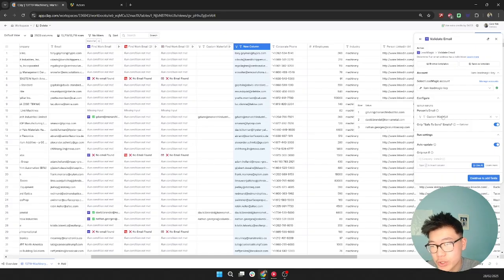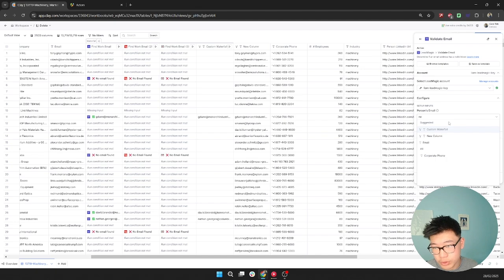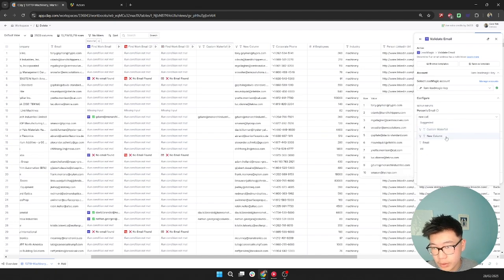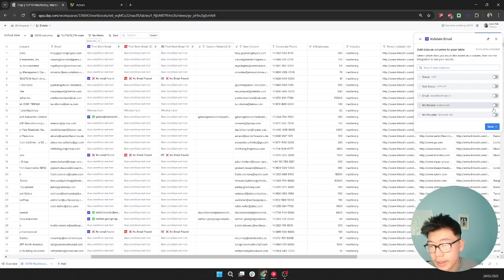You need to be careful of what you put into the person's email. I'm just going to put in the new column, and I'm only going to run this if the new column exists. From here, with Lead Magic, everybody gives different outputs, so I'll set all of them just so you can see. Usually I just use valid, Outlook and email.